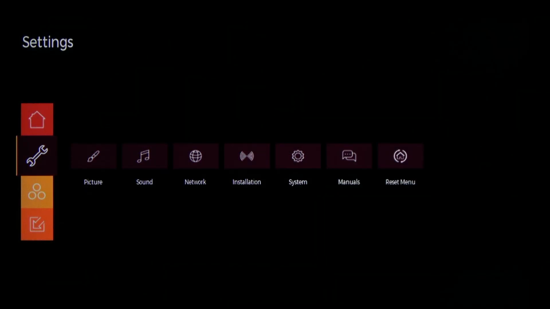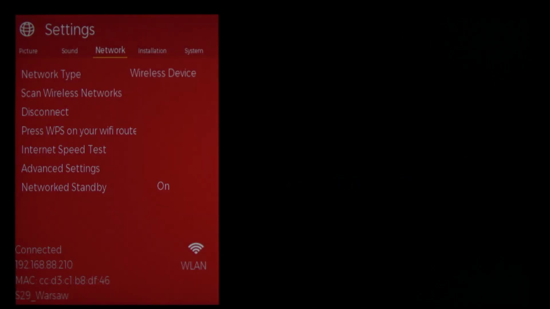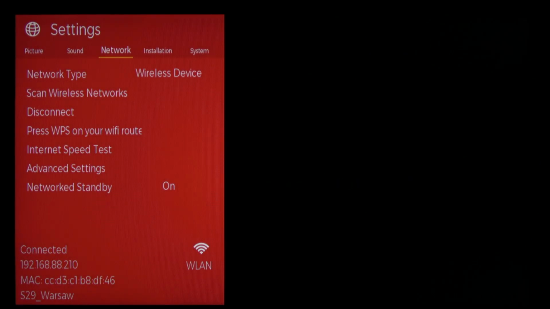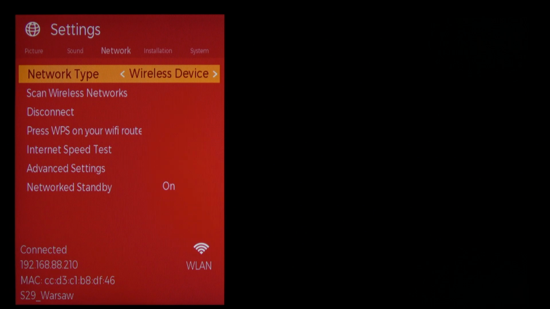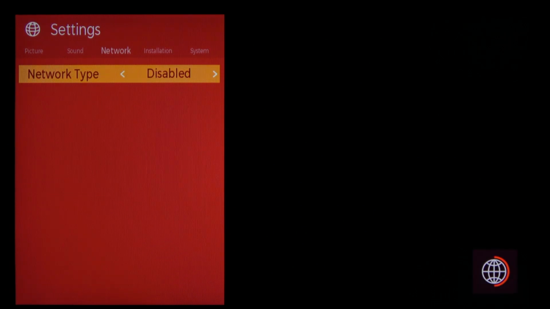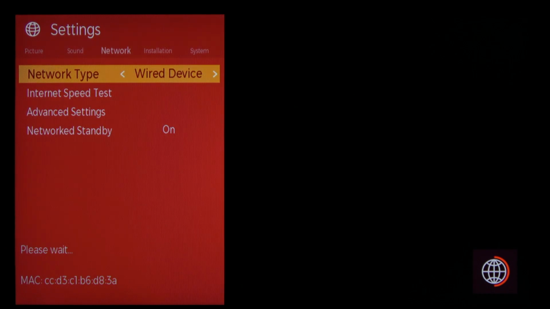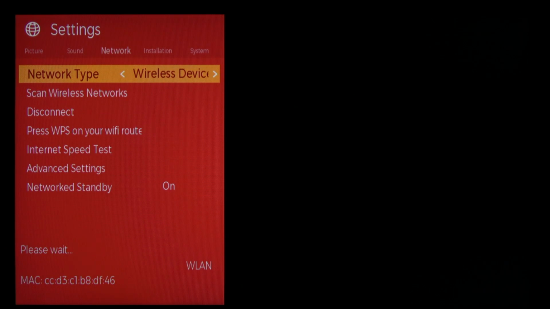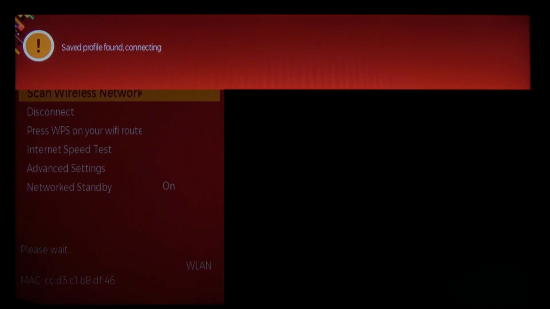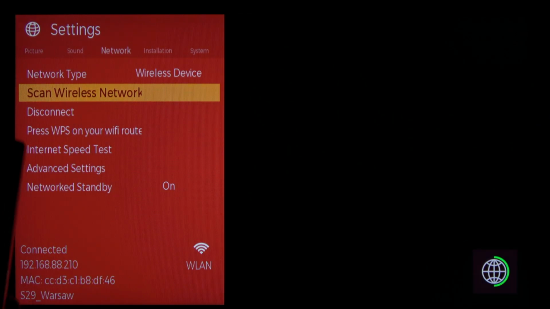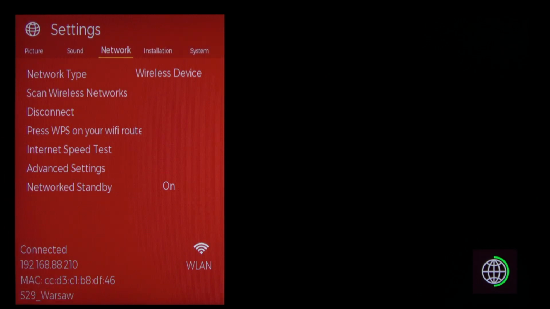First of all, you have to open the home dashboard, navigate down to settings, select network, and make sure that you are connected to your local network. So it can be the wireless device connection, it can be wired connection if you have the LAN cable. Just make sure that you are connected to your local Wi-Fi network or local LAN network.